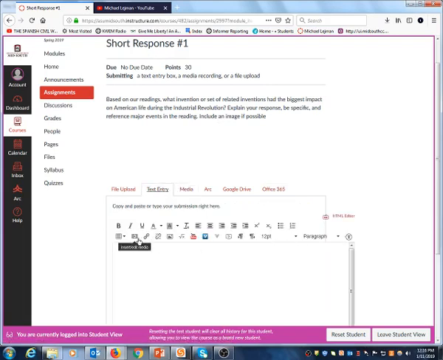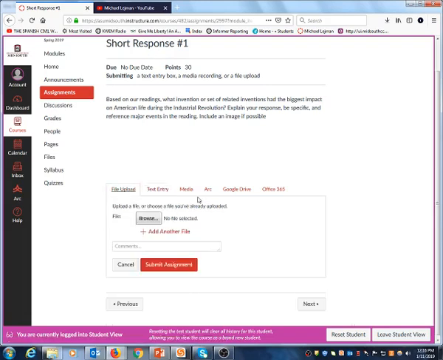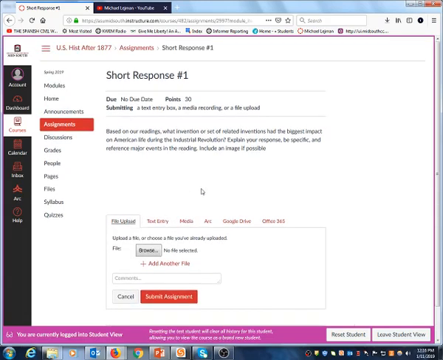So for example, in the text entry box, you've got the ability to insert video from YouTube directly, to embed images. You can even upload image files, however you want to go about it. I'm looking forward to seeing what you have to submit, and maybe offering some extra points for people who get creative and really take advantage of that opportunity.